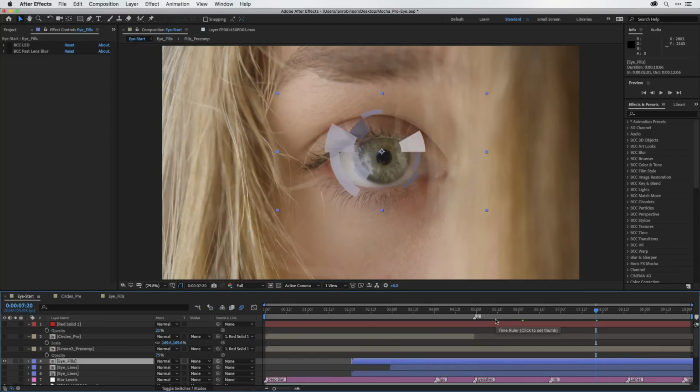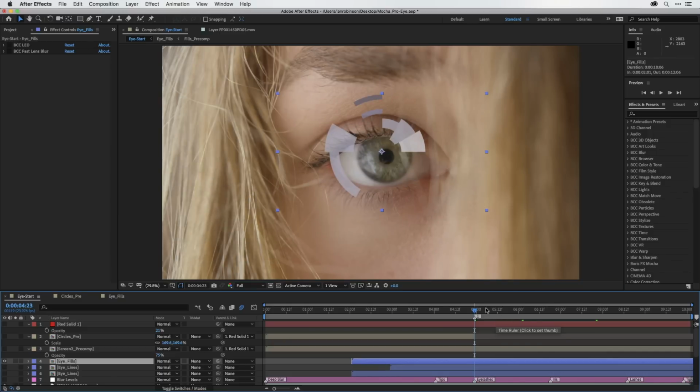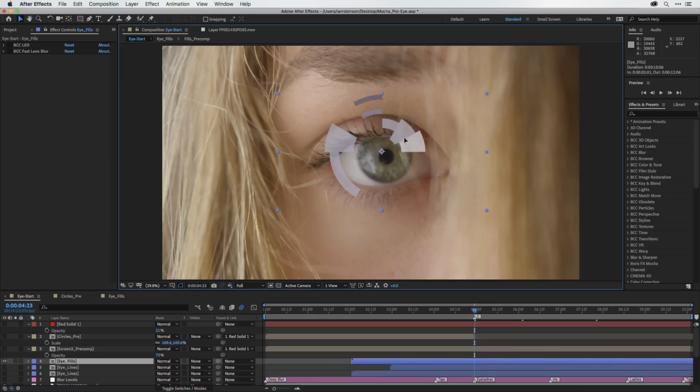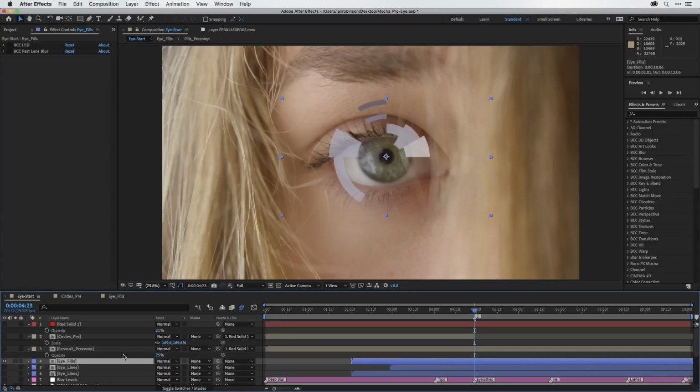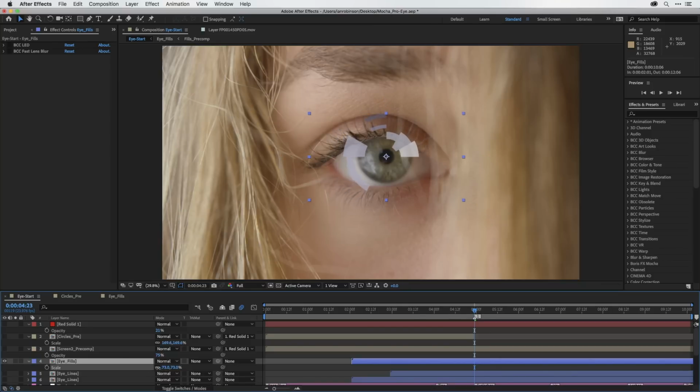So I'm going to press 1 to move my current time indicator back to this comp marker. And then with my eye fills pre-comp selected, I'll reposition this in the scene like so, right over top of the eye. And I need to adjust the scale of this, so I'll select that fill and I'll press S to open up the scale. And I'll scrub on that parameter, and I'll scrub it down to a value right around 50. And this looks pretty good for what I'm looking for.